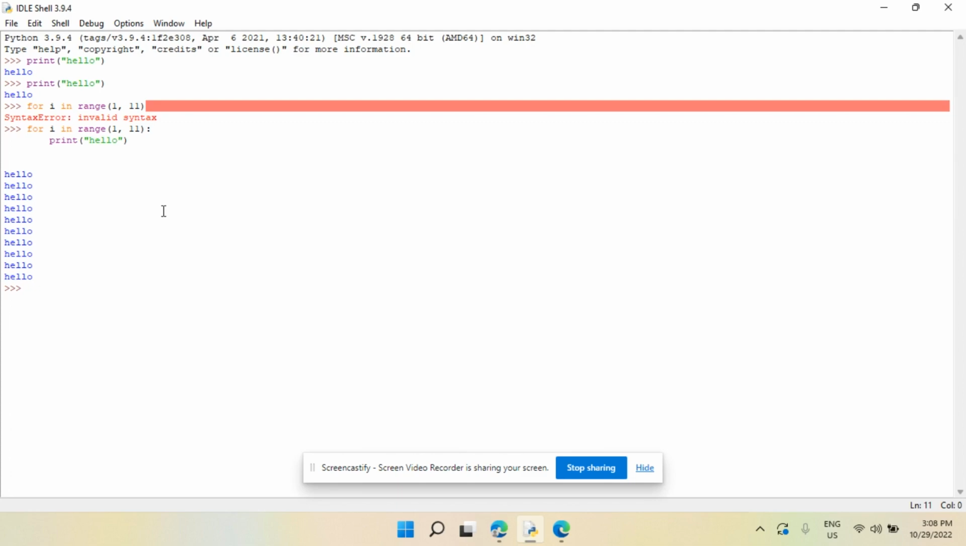So the first loop, the loop variable would be equal to 1. Second time, the loop variable is 2. And then 3, 4, so on and so forth.